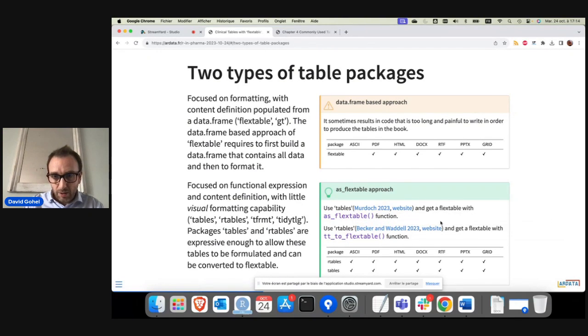And tables that has TT2 flextable, another function. I'm not the author of that one. But with the as flextable function or TT2 flextable, you can get PDF, HTML, so all the outputs that are supported by flextable will be available for this package. And these packages made the writing of complex table easier than with flextable, I think.